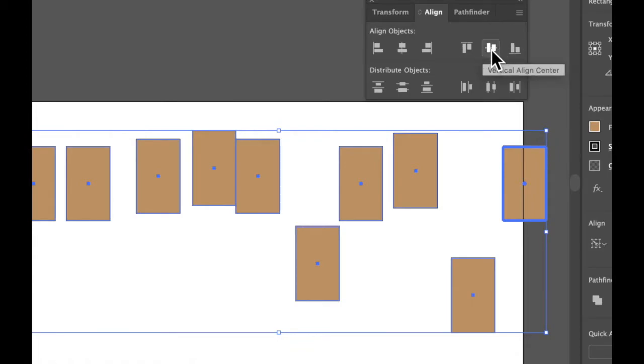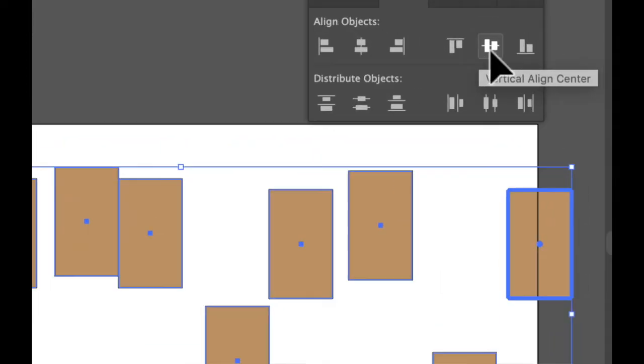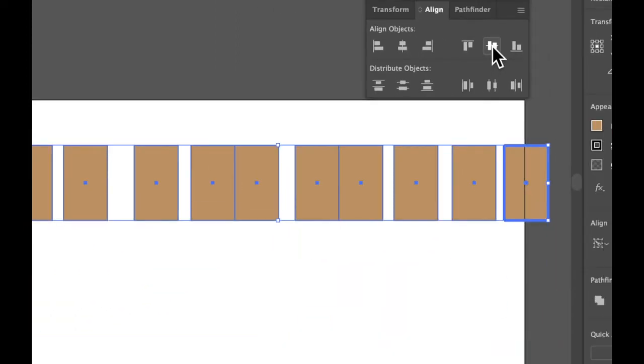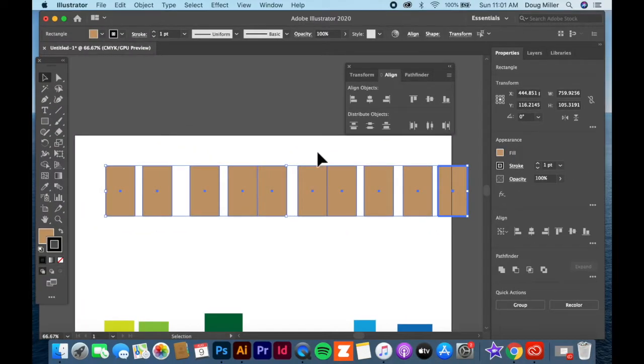So if I align these through the center, you will see on the picture here, it's telling you there's a little guideline through the middle of these objects, and when I click on that, it's taking them all and lining them up through the center. All their centers are aligned.